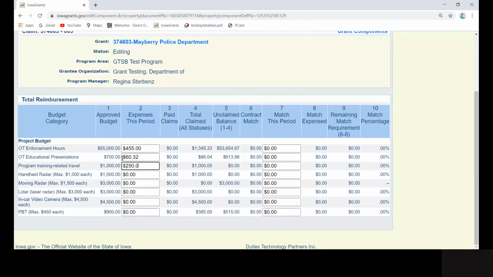It's important to note here, we do not want you to enter any of your totals or any totals at all into column 7, titled Match This Period. Another important note, the total you enter in column 2 for a given category cannot exceed the amount you were awarded, which is column 1. Likewise, if the total in column 2 is less than the amount you were awarded, the maximum reimbursement amount is the total allowable amount paid by the agency for that item.